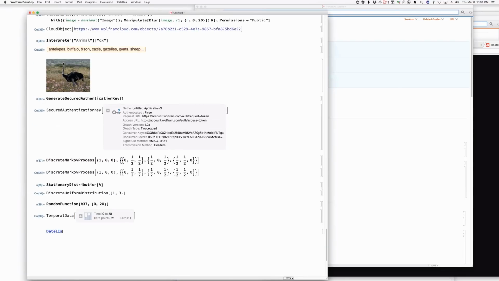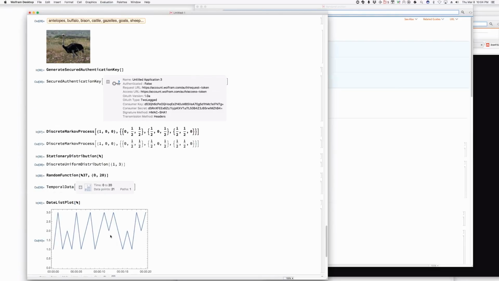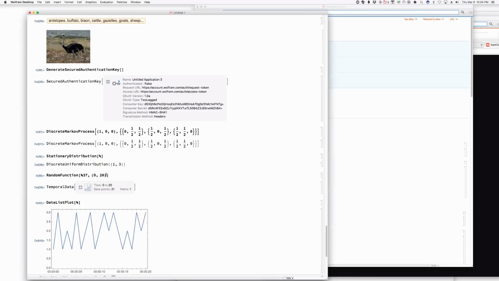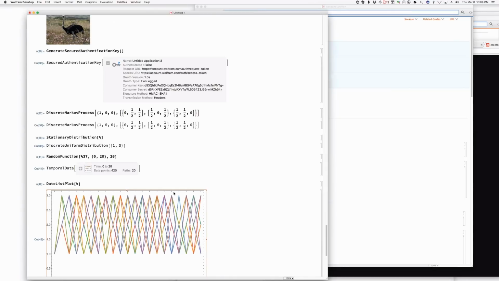I wonder what happens if I just say date list plot of that. Yes, okay, so that is showing me a Monte Carlo simulation that has been done of a single path in this discrete Markov process. Now, if I know what I'm doing here, which I'm not sure I do, there we go, it generates an ensemble of n pseudorandom functions. So let's say 20 pseudorandom functions. Now let's plot this. And now what we'll get is 20 samples of that Markov process.